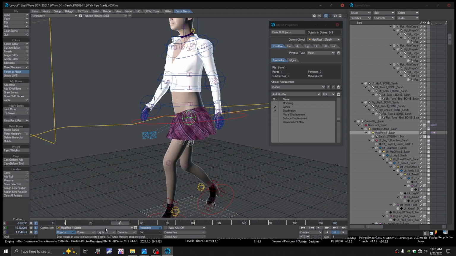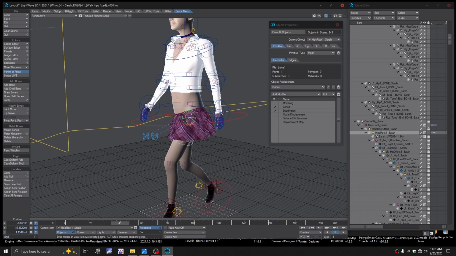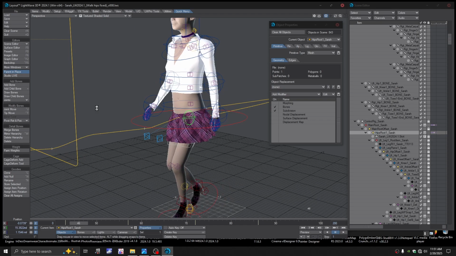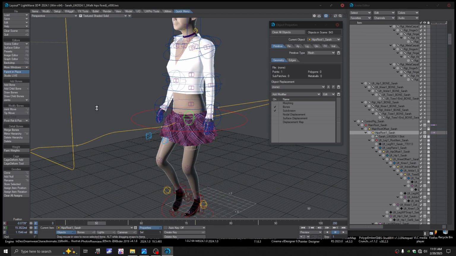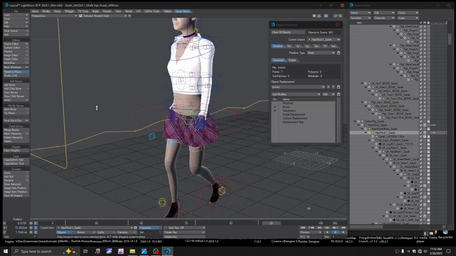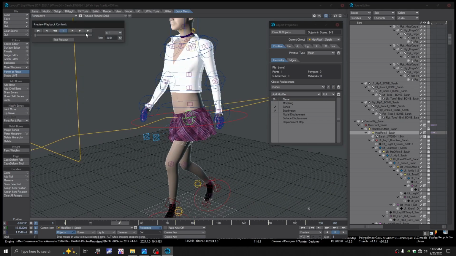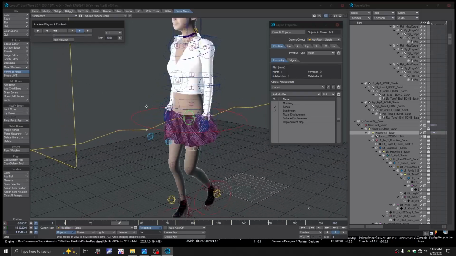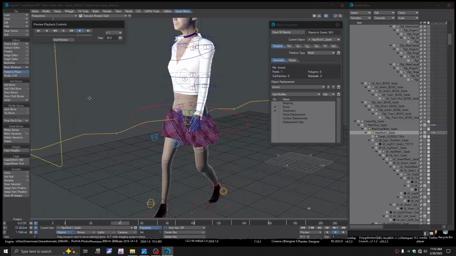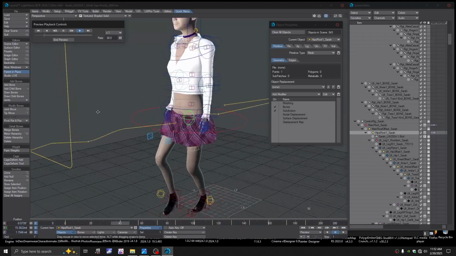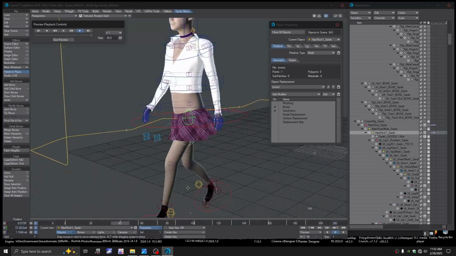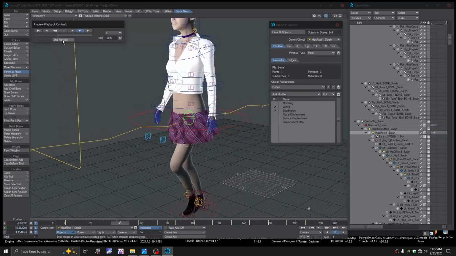Let me go ahead and make a preview. Just a quick one. Go ahead and speed this up. Alright, so we'll see how it moves. It's got pretty good deformation. So everything should be calculated. I see the little bit of leg wobble there. The hair should be calculated too.